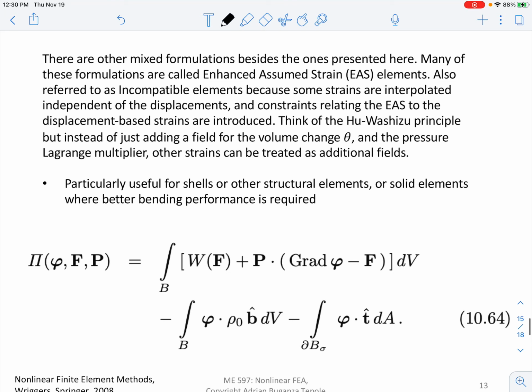And yes, an additional thing is there are other mixed formulations besides the one presented here. So the ones that I have talked about are adding just the Lagrange multiplier, that was the first one. Adding a Lagrange multiplier with some perturbation so that you avoid this zero matrix on the tangent. The other one is the Hu-Washizu principle, where you add 3 variables. You have the displacements, you have the pressure, which is the Lagrange multiplier, but now you also have a fictitious volumetric strain, theta, and the constraint is that the J, the volumetric change from the displacements, is equal to the theta.